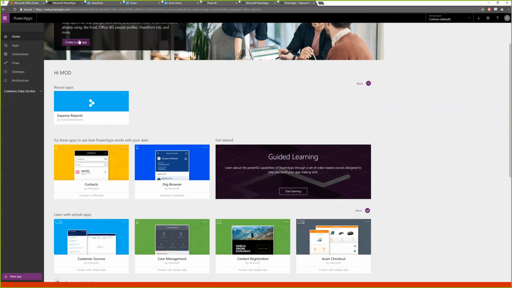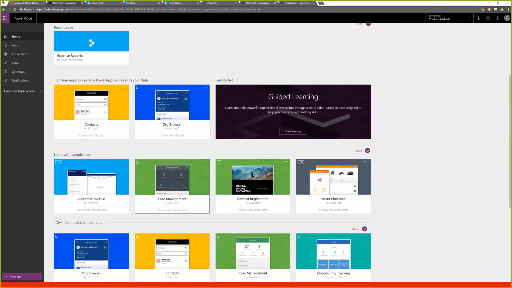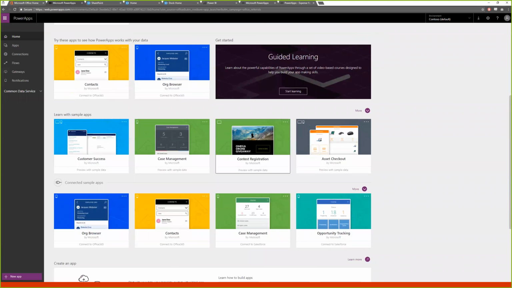So we'll get into creating a new app in just a second, but you can see here how there are pre-made apps that are already available with some sample data.